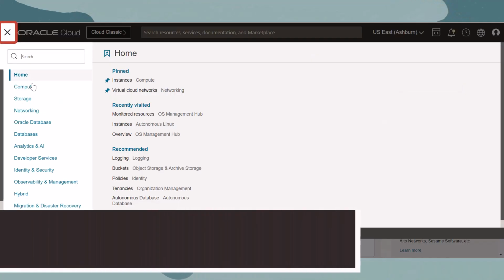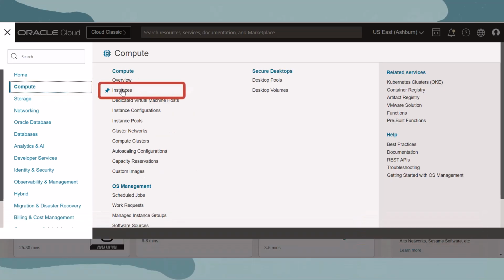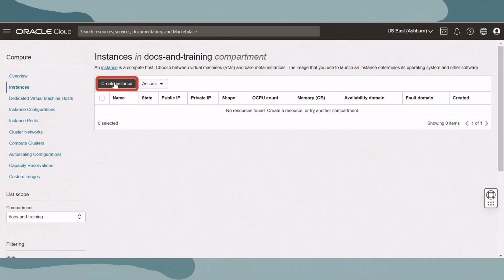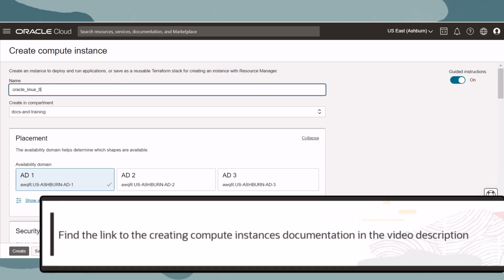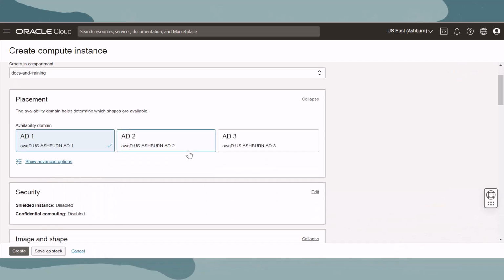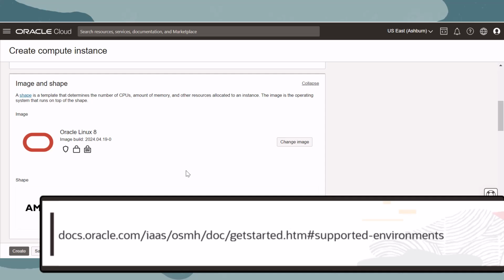Open the navigation menu, click Compute, and then click Instances. Click the Create Instance button. Enter a name, select the compartment, select an availability domain, select an image that is supported by OS Management Hub.